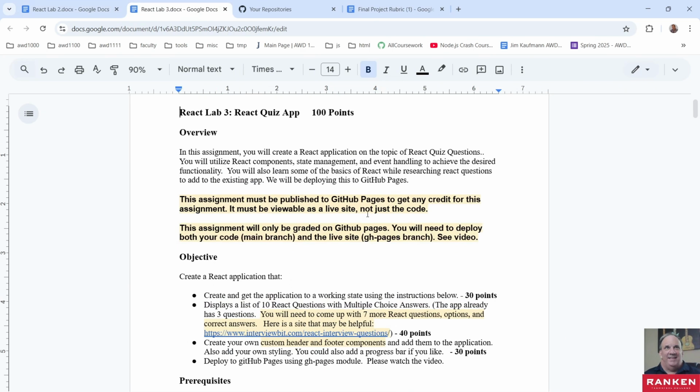Lab 3 is going to be a few things are going to be different in here. So we need to make sure it's published to GitHub Pages. And to get any credit for this, you're going to have this as a live site, not just checking in the code. You have to have the code checked in and a live site.